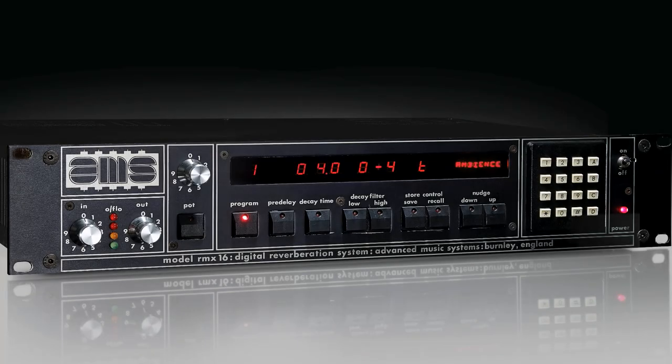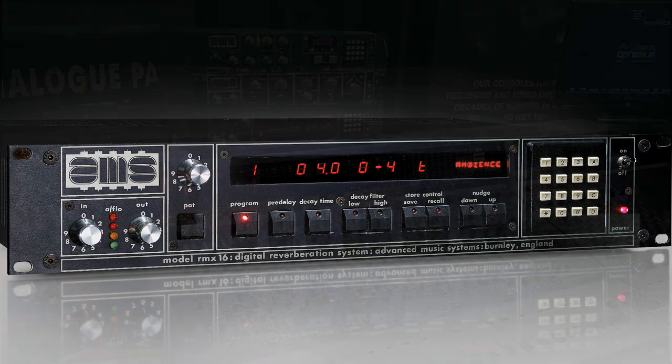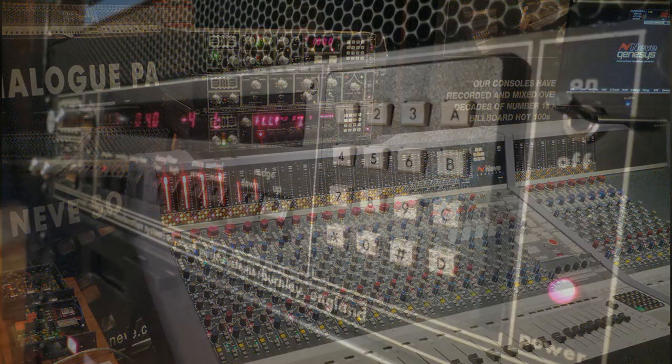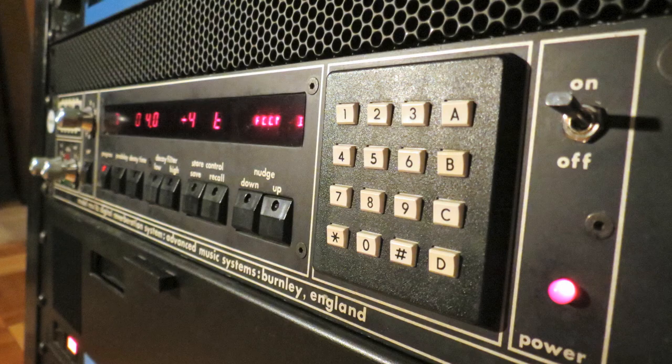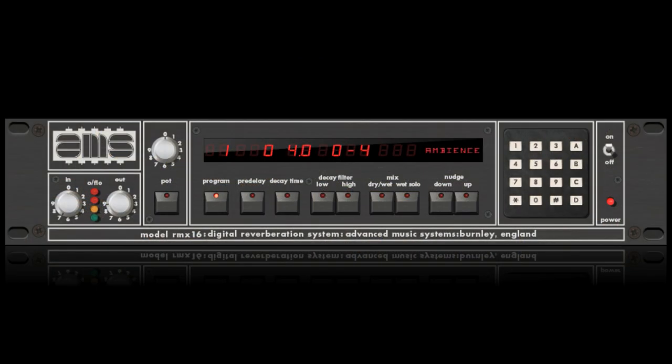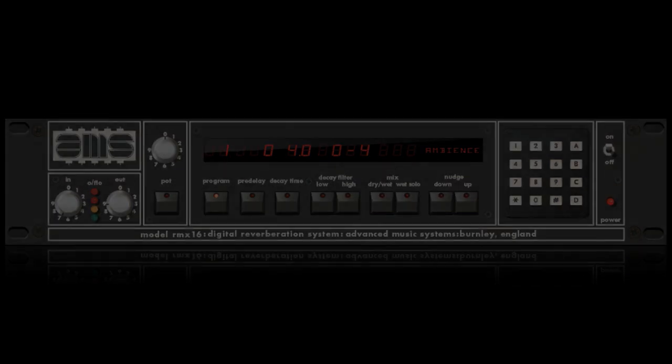The AMS Neve RMX16 has earned a special place in recording history as one of the most important digital reverberation systems ever built. It's helped shape the sound of popular music for over 30 years and is still widely used today. And now you can add this incredible sound to your tracks with the only authentic plug-in version of the RMX16, only from Universal Audio.